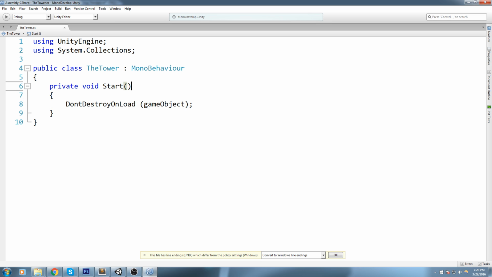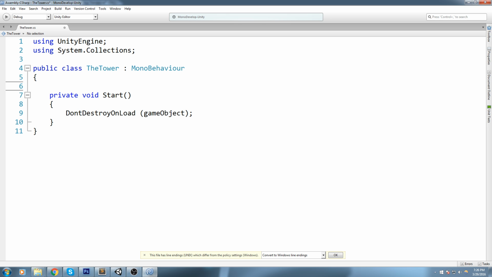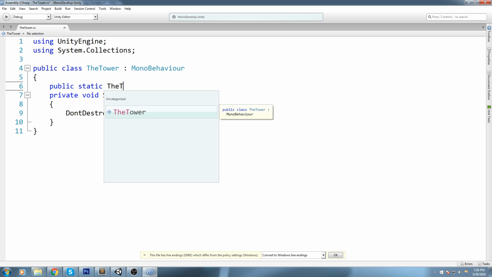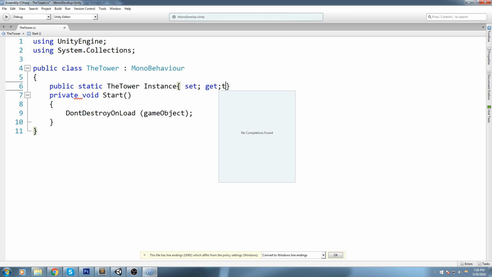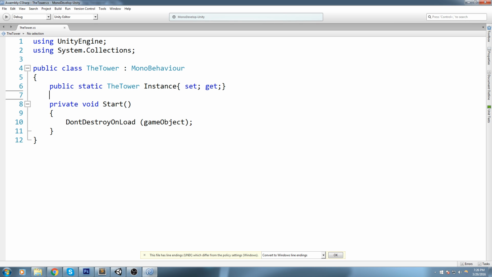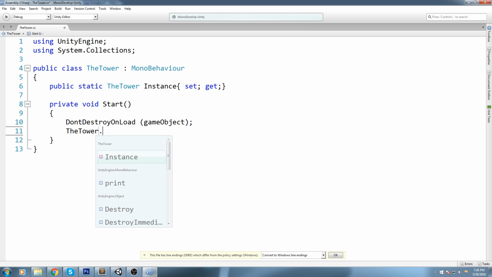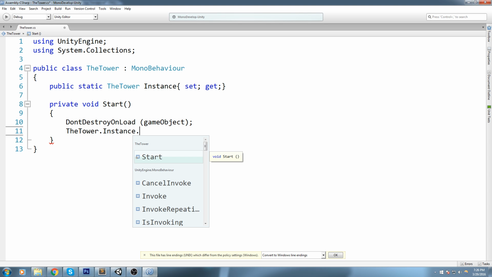Right. And I'd also like to be able to access this script from pretty much anywhere because I'm going to be using it constantly. So I will go ahead and create a public static Tower, which is our type, instance. Now you can actually change that name. I just felt like it was a good name, so I'm going to leave it there, right? So whenever we need this tower from anywhere in the script, we're going to be saying Tower.instance, then we've got access to pretty much everything that is public in here.